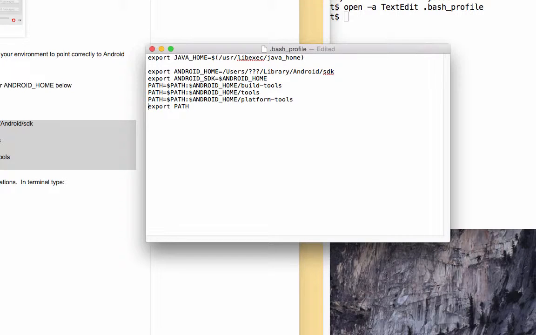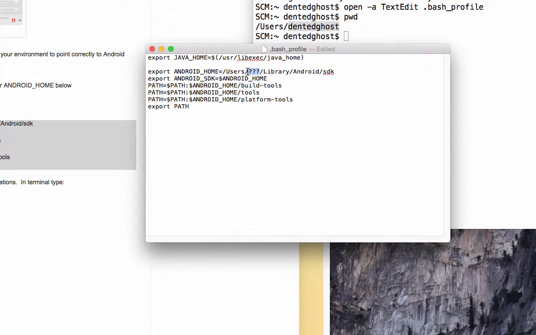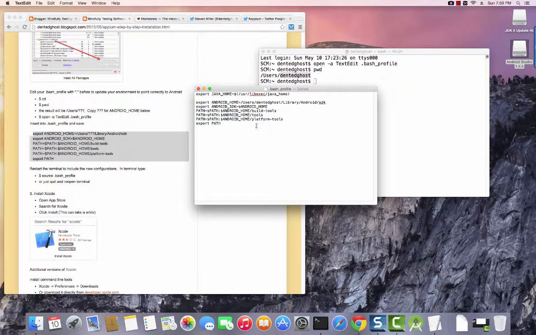So I'll open up another terminal, or actually just this terminal. And if you do pwd, you'll see users and then the username. So copy your username and replace the question marks. Then go ahead and save it.